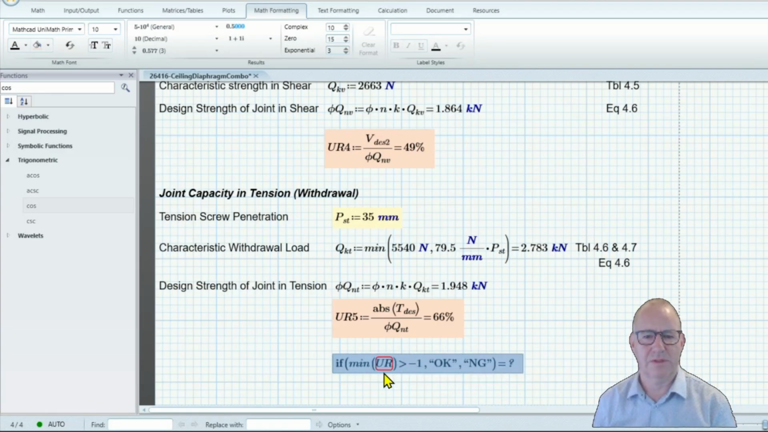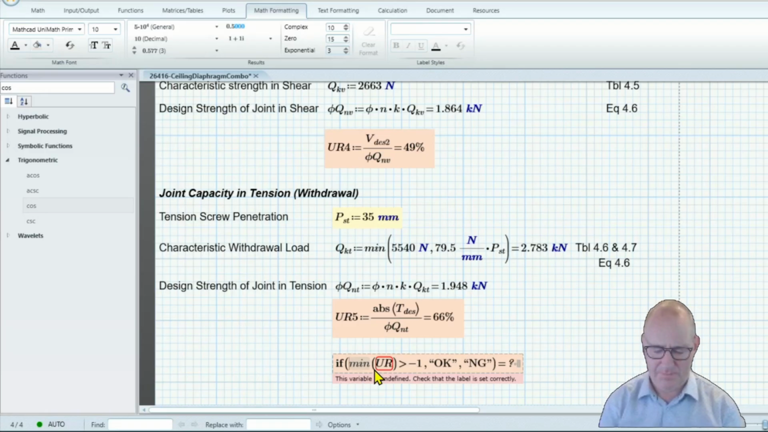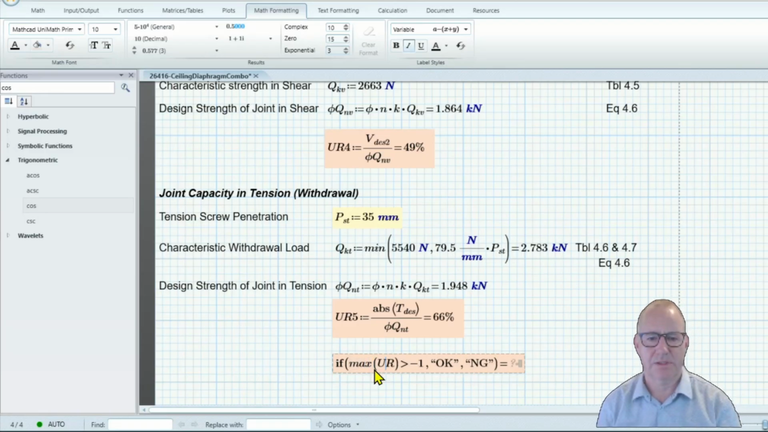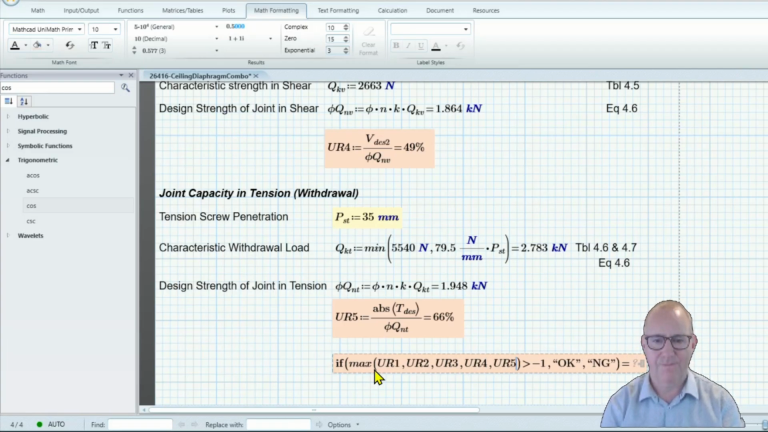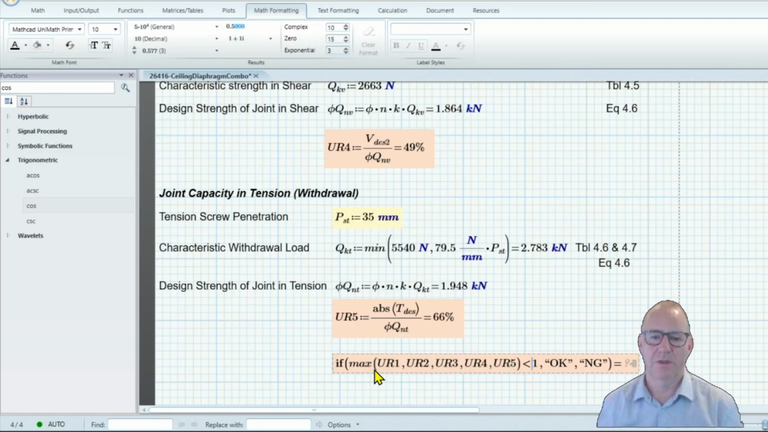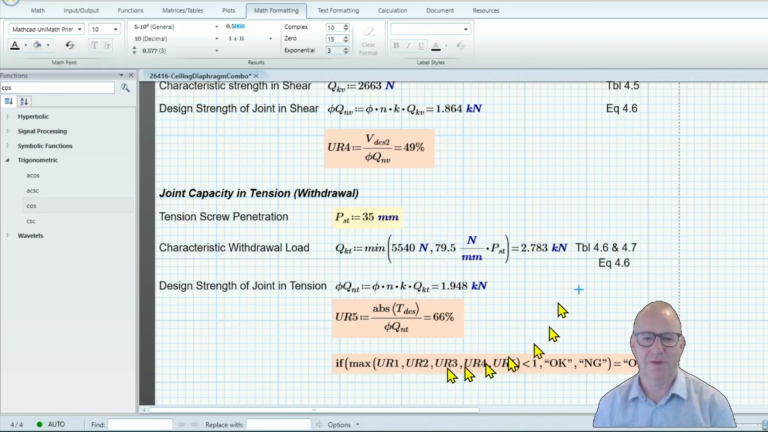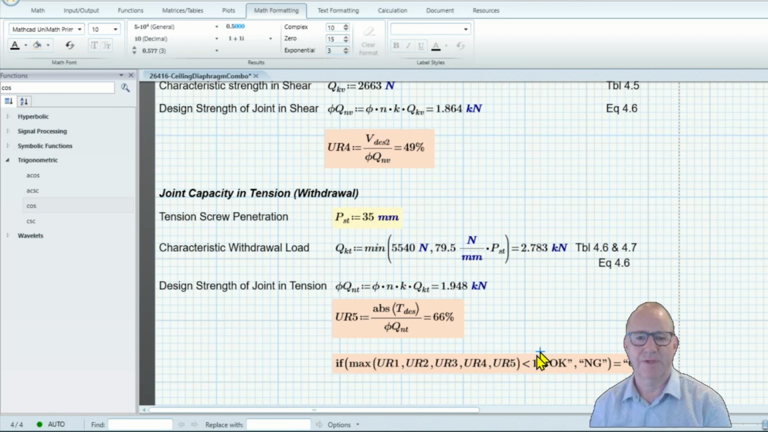We've got the max of UR1, UR2, UR3, UR4, UR5, with less than 1. So it's okay. So we have an if statement there. Otherwise it tells us it's no good. And that's the end of it.